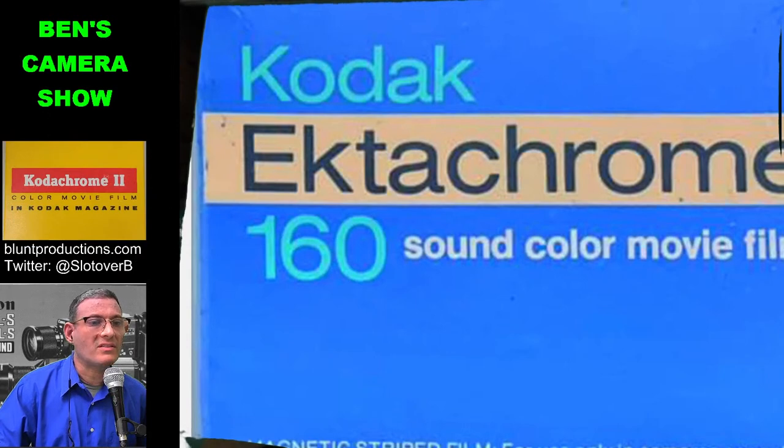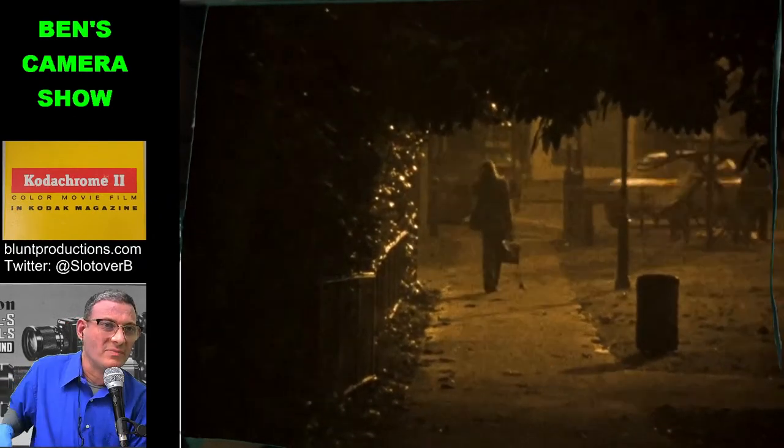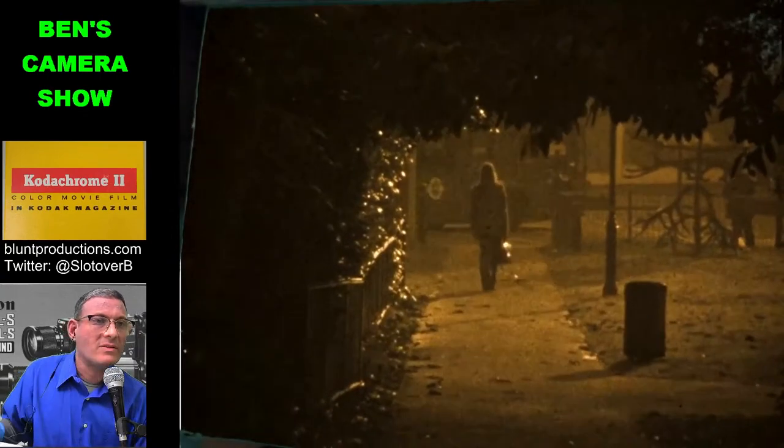But there's people out there who can do this reversal developing a hell of a lot better than me. In fact, that's a nice way to get into our guest for today, who I am going to show you something that he developed, which is light years ahead of, in terms of quality. This is a Kodachrome reversal developed by none other than my guest tonight.